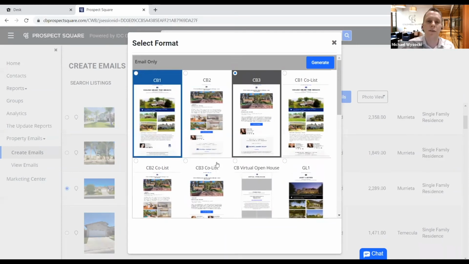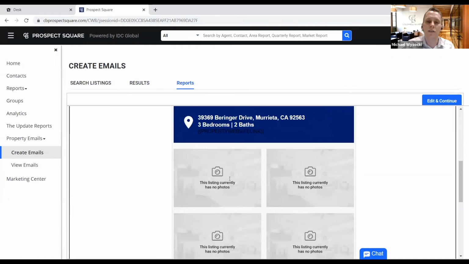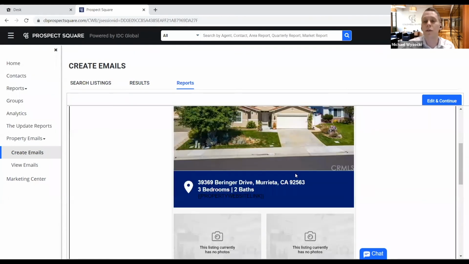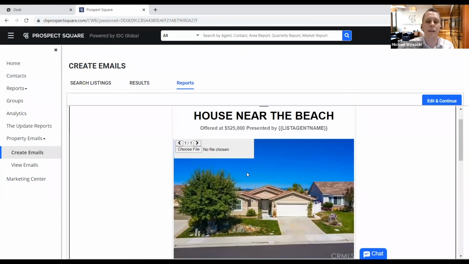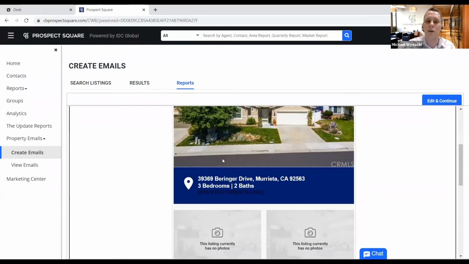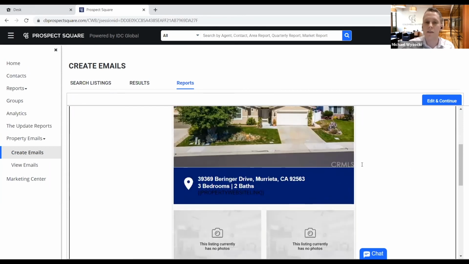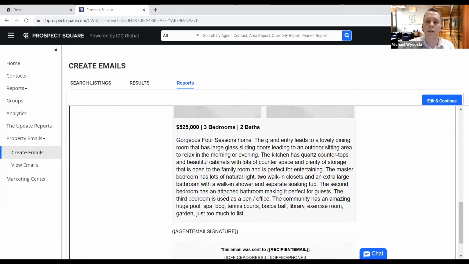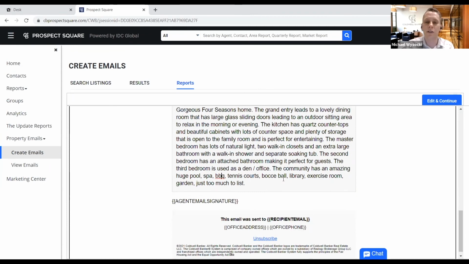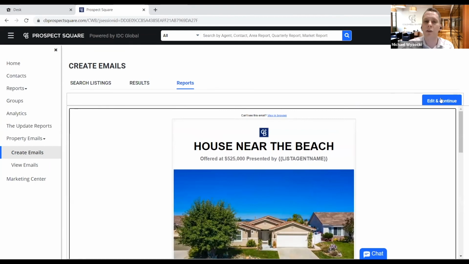So I'm just going to pick on the first template here. I click on generate, and then you just edit what's on the screen here. So this one, of course, I picked a listing that only has one photo on the MLS, go figure. However, normally it will have all the photos that are available on the MLS to include in there. And then you can edit the text from the description. You can pick the photos you want to use. You edit it however you want.